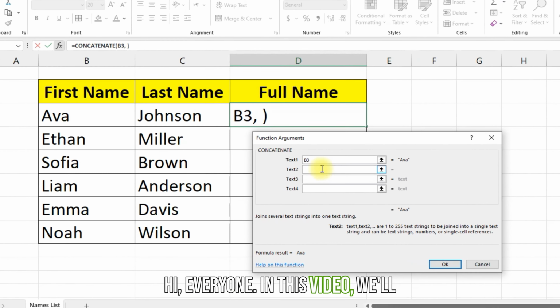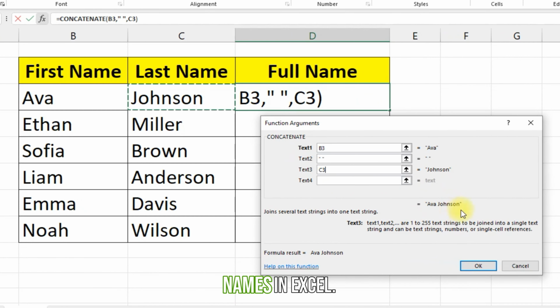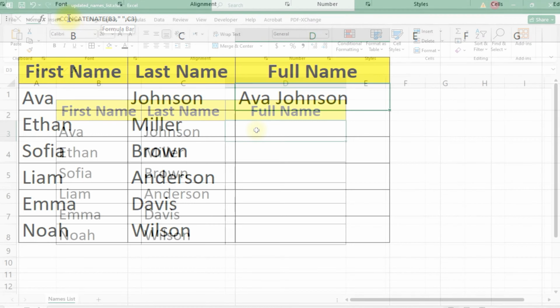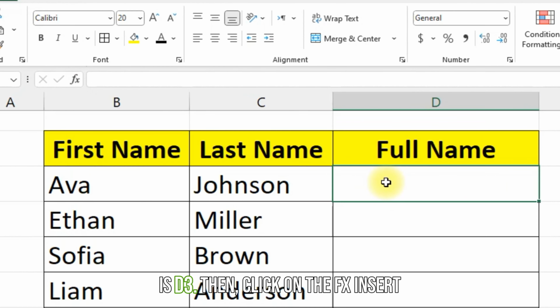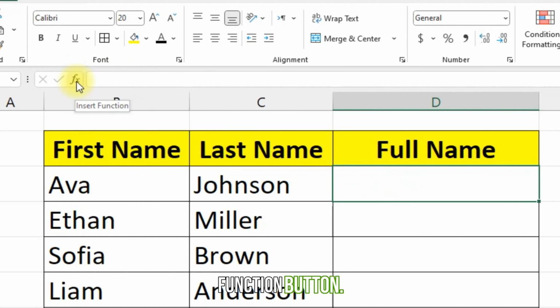Hi everyone, in this video we'll learn how to combine first and last names in Excel. First, select the cell where you want the full name to appear. Mine is D3. Then, click on the FX Insert Function button.